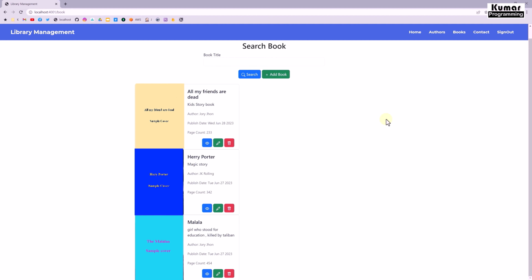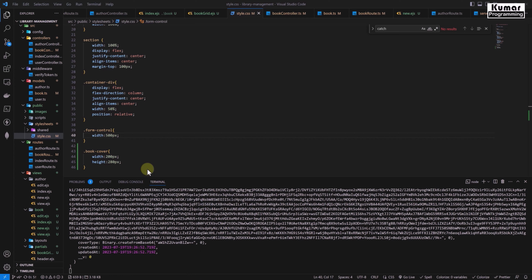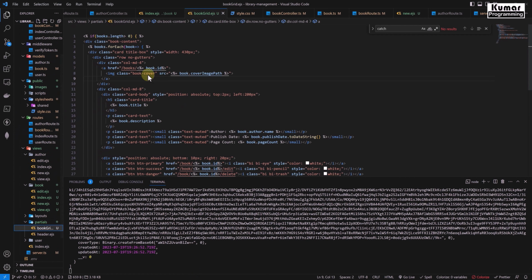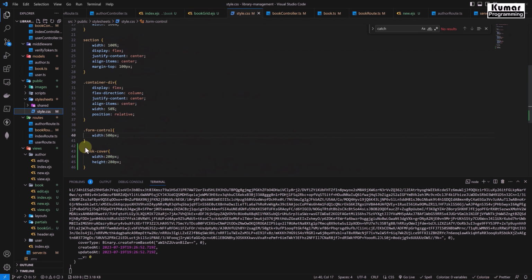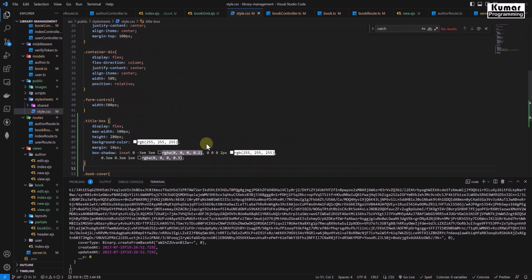So let's do some changes in the design. Let's go back to our classes. In our book grid we are using the class title box. So let's create it, because this is the div where we are adding the entire book details. Now let's go to our style sheet and add the title box class over here.